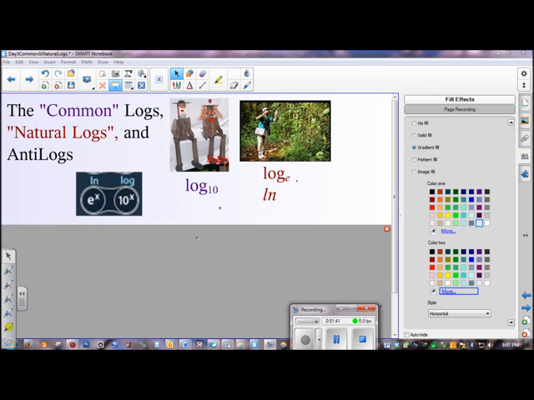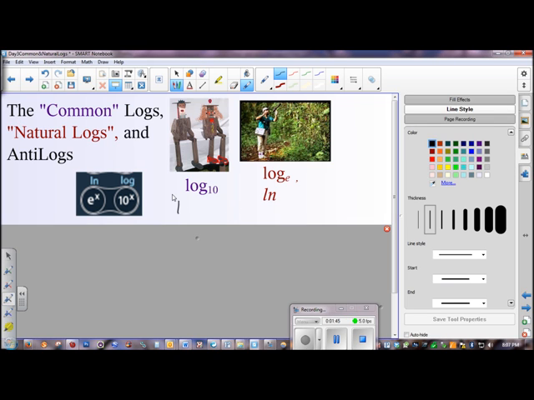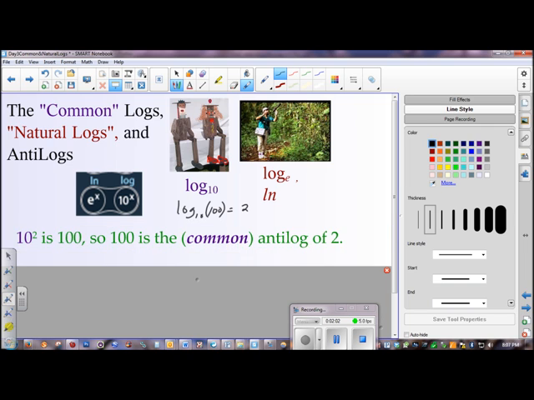Now, if you write out an expression in logarithmic form, if I write out log base 10 of, let's see, 100 is equal to 2, then 100 is called the antilog of 2. So the antilog is in the argument, and likewise we can do the same thing with the natural logs. So if I take 10 and I square it, I get 100. 100 is the common antilog of 2.